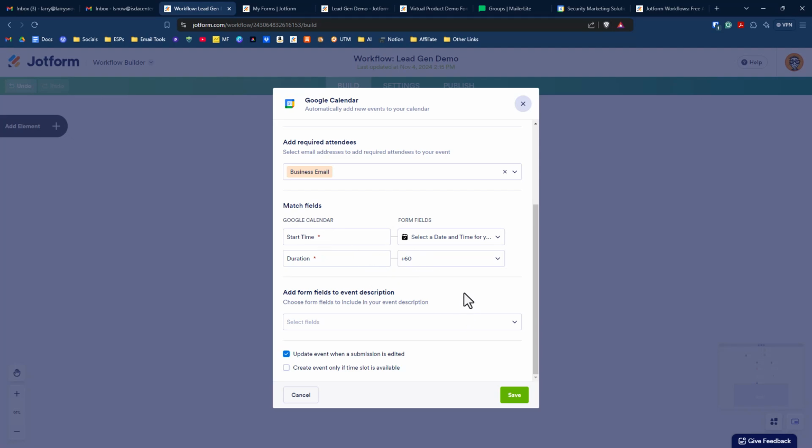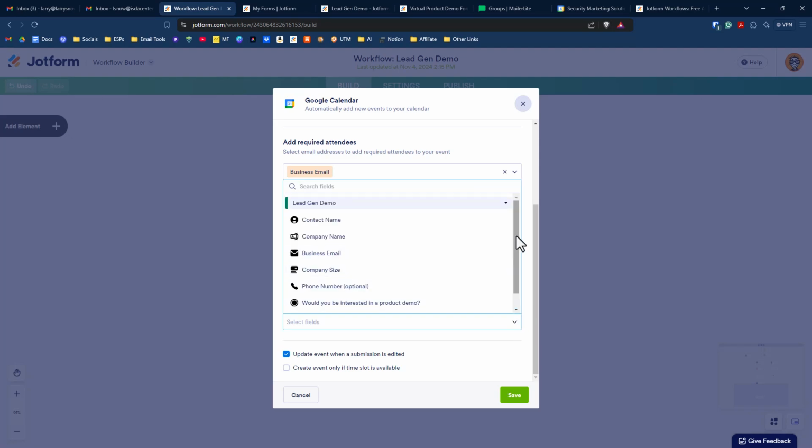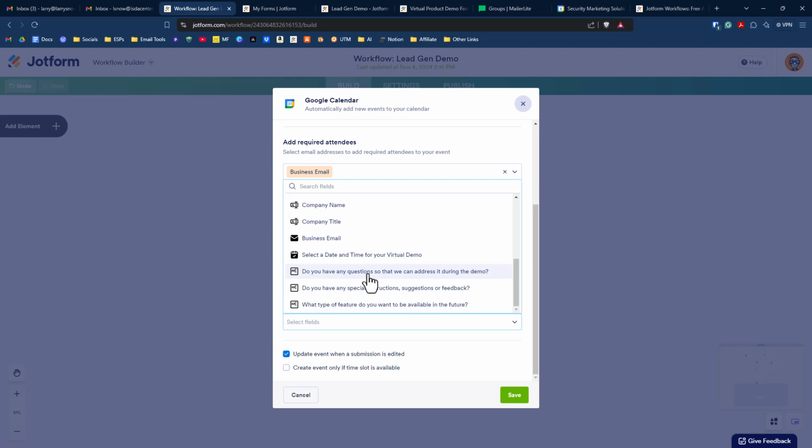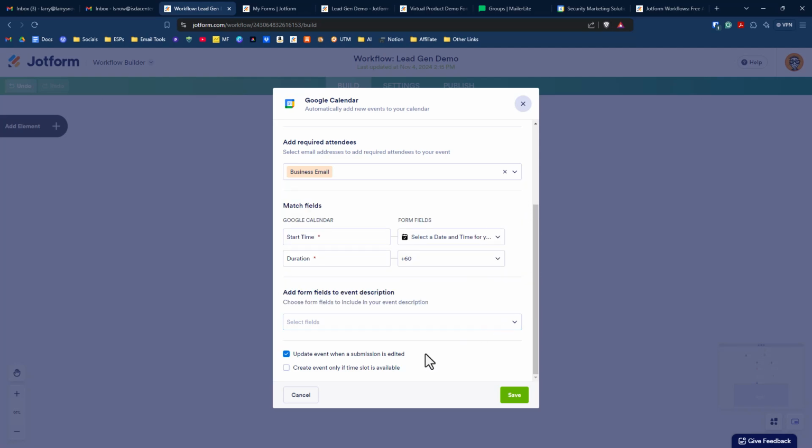So we've associated the fields, and then you can add additional form fields to the event description if you want to. But again, it's going to be seen by both parties, the person attending and the person setting it up through their account. So maybe you don't want to have all this information out there. But it might be helpful to add in maybe these questions so that nothing is overlooked and you have a record of the questions that are going to be asked for both the attendee and the person that's going to be doing the demo, right? So that's optional. And then we have it checked here to update the event when a submission is edited. So that is all that.